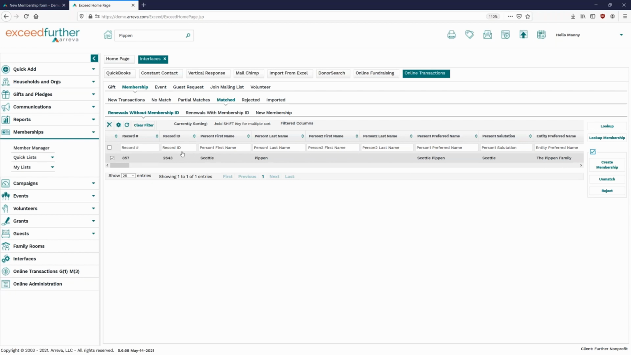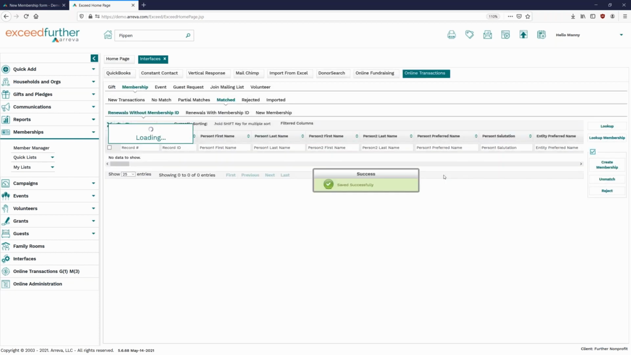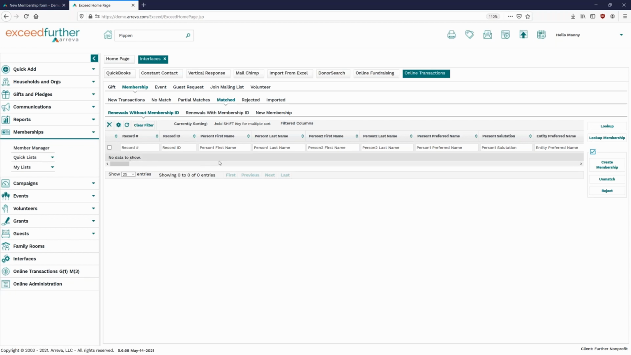So all we have to do is just simply checkbox a name and go ahead and say create memberships. That is now just going to take that person, apply it to the existing membership, and we are good to go. All right. That is it from this side of things. If we did want to look up the existing membership, we absolutely could have and kind of forced it directly to Scottie's record as well. We could also have rejected this transaction if we needed to for any purpose.